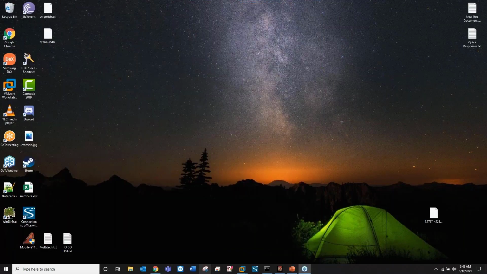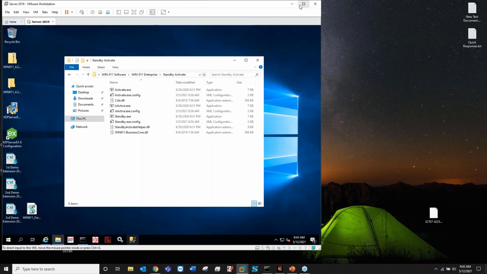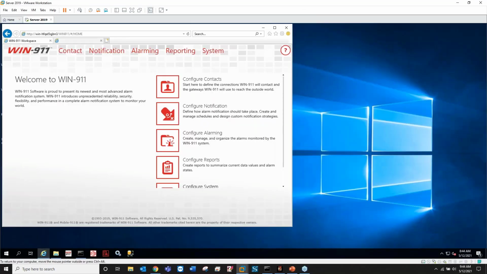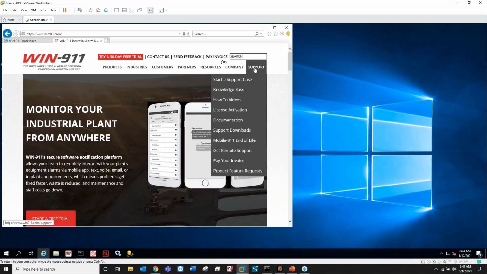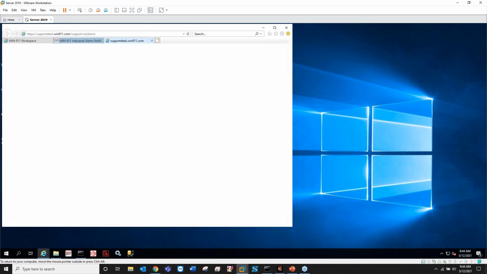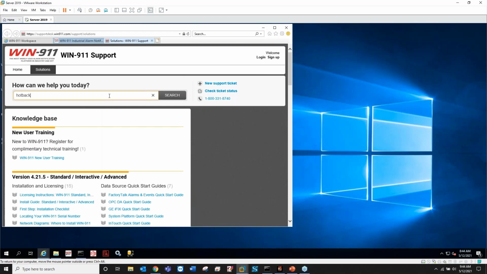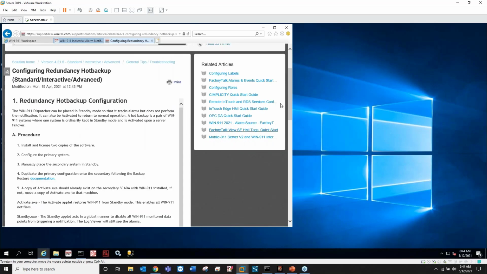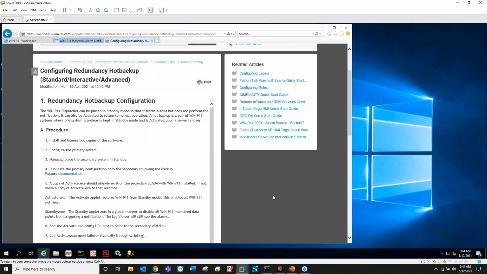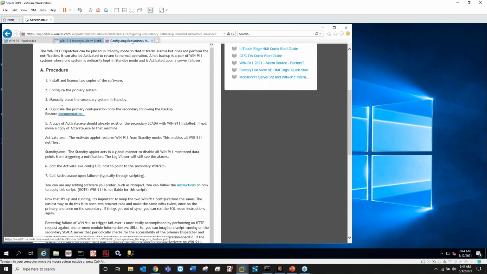So we're going to go ahead and run through that right now. Go to our website, WIN-911.com. On the support tab, knowledge base, and you can put in hot backup. Here's the link to the article. Let me make this a little bigger. And here's the procedure. This is basically just telling you to install your WIN-911, license them, copy your primary config over to the secondary machine, right? And there's documentation on that.